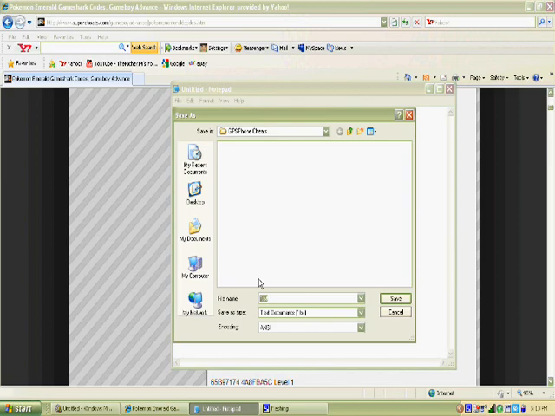Then where it says file name, you're going to type in the exact name of the game that you're going to use the cheats on. So mine is Pokemon Emerald. Then you're going to do .cht. Then where it says Save as type, go to All, put in All Files. And then you're going to do Save.